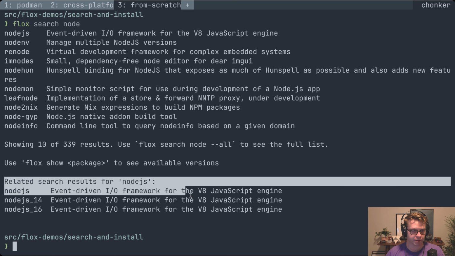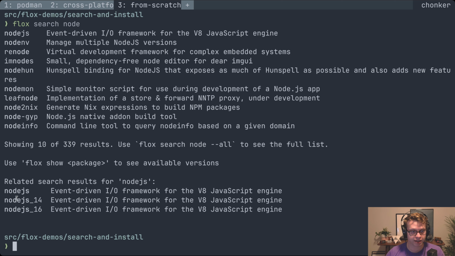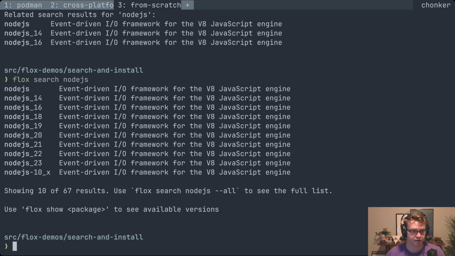And then down at the bottom, there are actually some suggestions for related search results. You'll see that not only do we have nodejs, we have nodejs underscore some versions. So let's do a search for nodejs and see what comes up. You'll see that we have different packages for different major versions of Node.js.